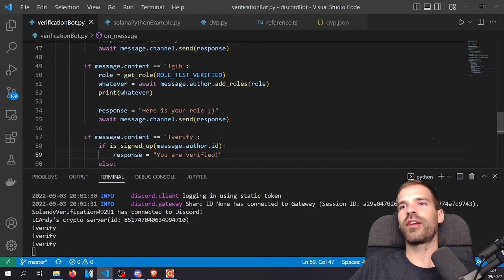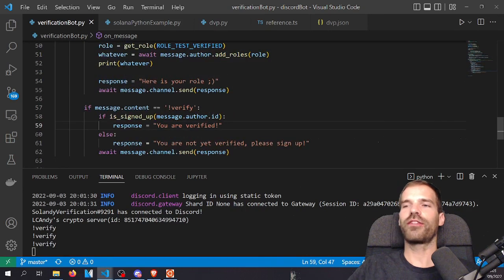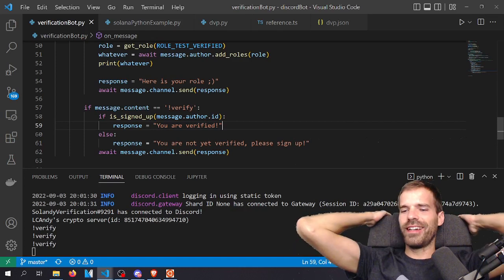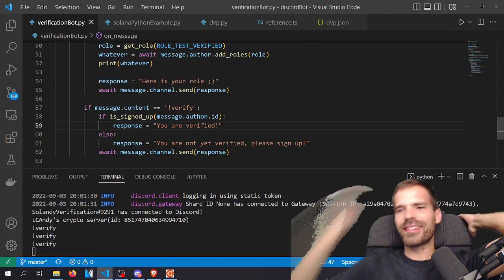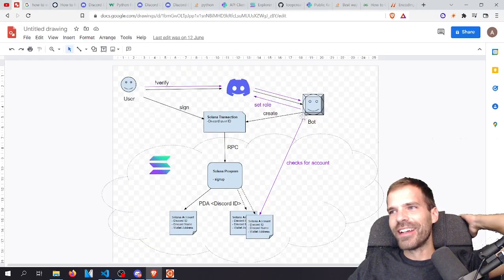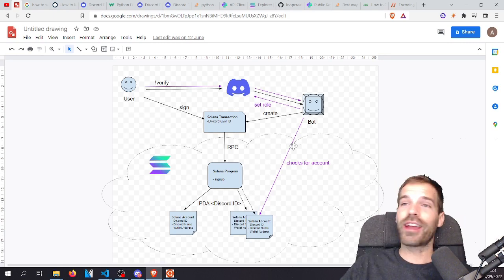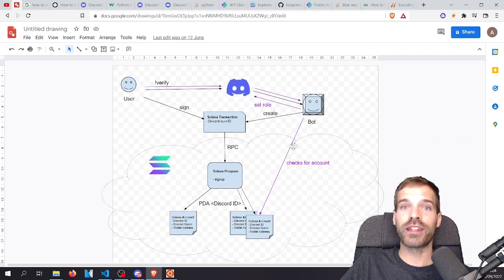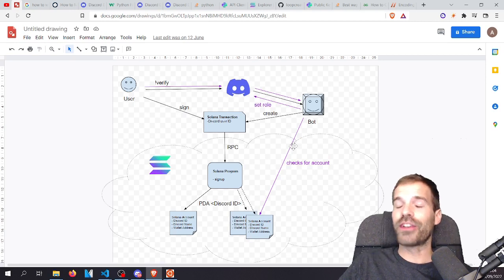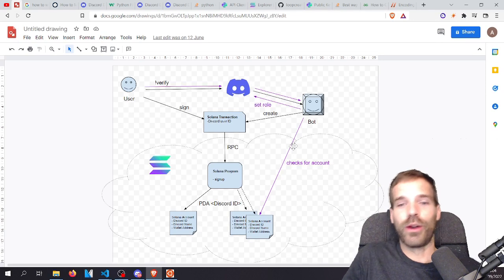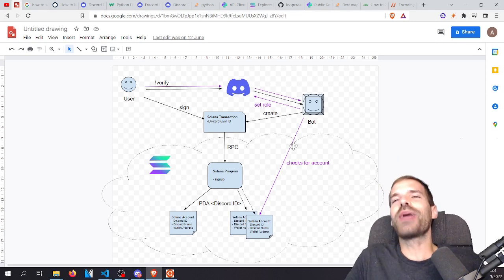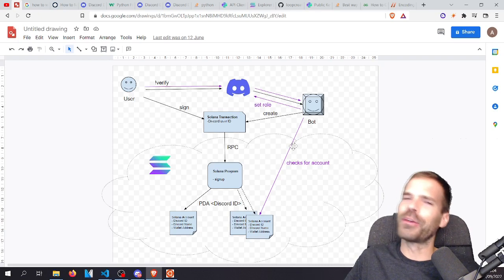Now I am verified and that should give me my role. In here, I would now basically do this. Add the role, if I'm actually verified. Nice. Well, yeah, we're really just missing that little part here that we can let the user actually sign a transaction and get verified. But for that, we're gonna have to build some kind of front end for the user to do that. And this would take me too long. Can't do everything in one evening, or at least not in one video.